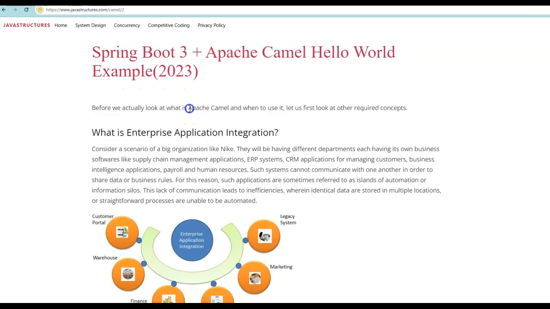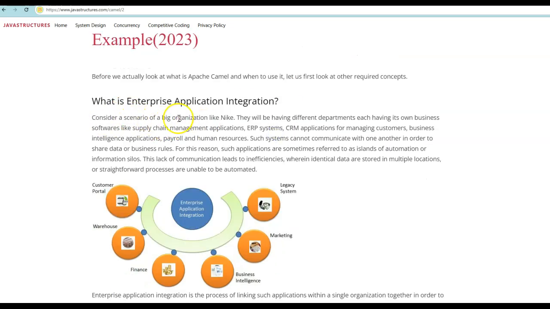In this tutorial, before we begin looking at what is Apache Camel and why we should be using it, we'll need to cover some other concepts first. And one of them is enterprise application integration. Consider the scenario of a big organization like Nike. They will be having different departments, and each department will be having their own business software like supply chain management applications, ERP systems, CRM applications for managing customers, and so on. Such systems do not communicate with each other. For this reason, such applications are sometimes referred to as islands of automation or information silos.